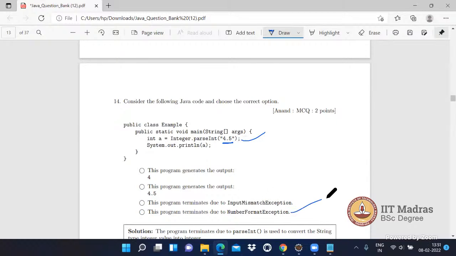Number format exception. An integer is without any decimal point, there are no fractions. It is a whole value like 4, 5, 10. If you give it like this, it will generate a number format exception, and your program terminates. Is it clear? Yes, sir.